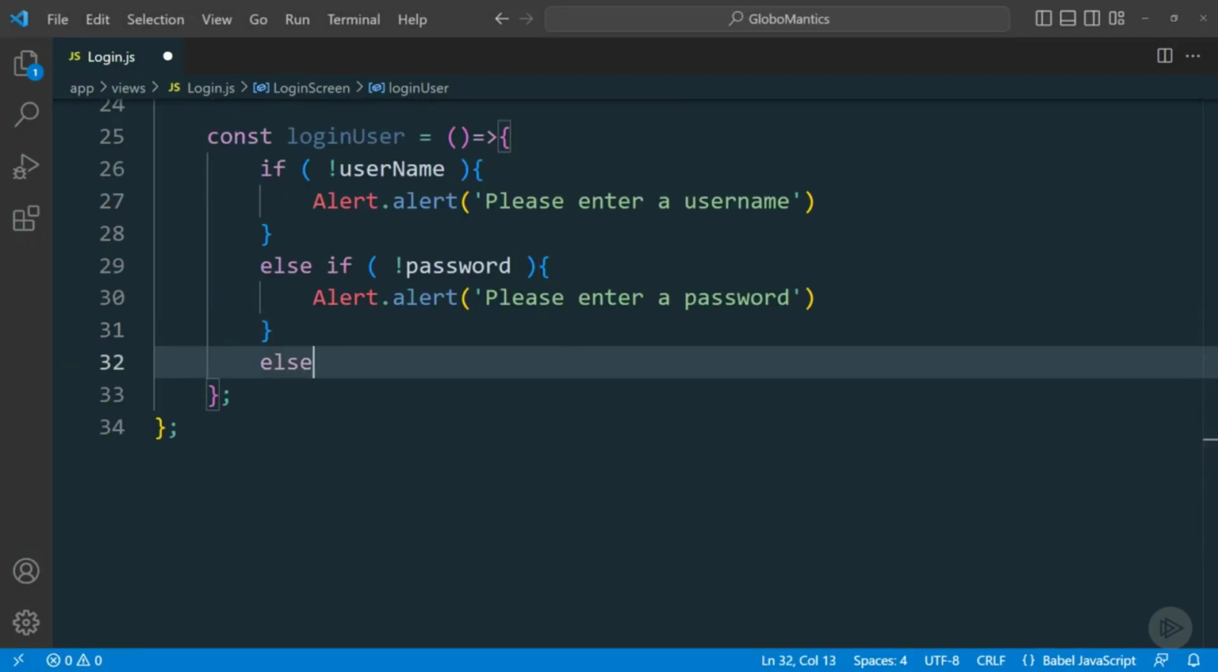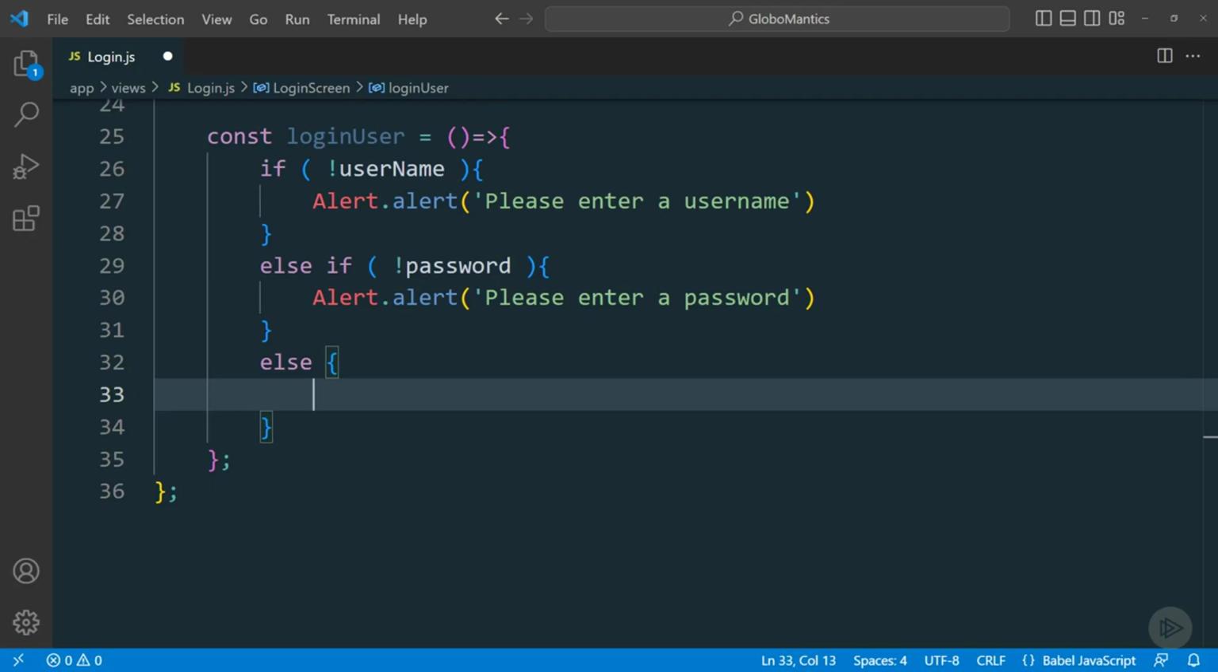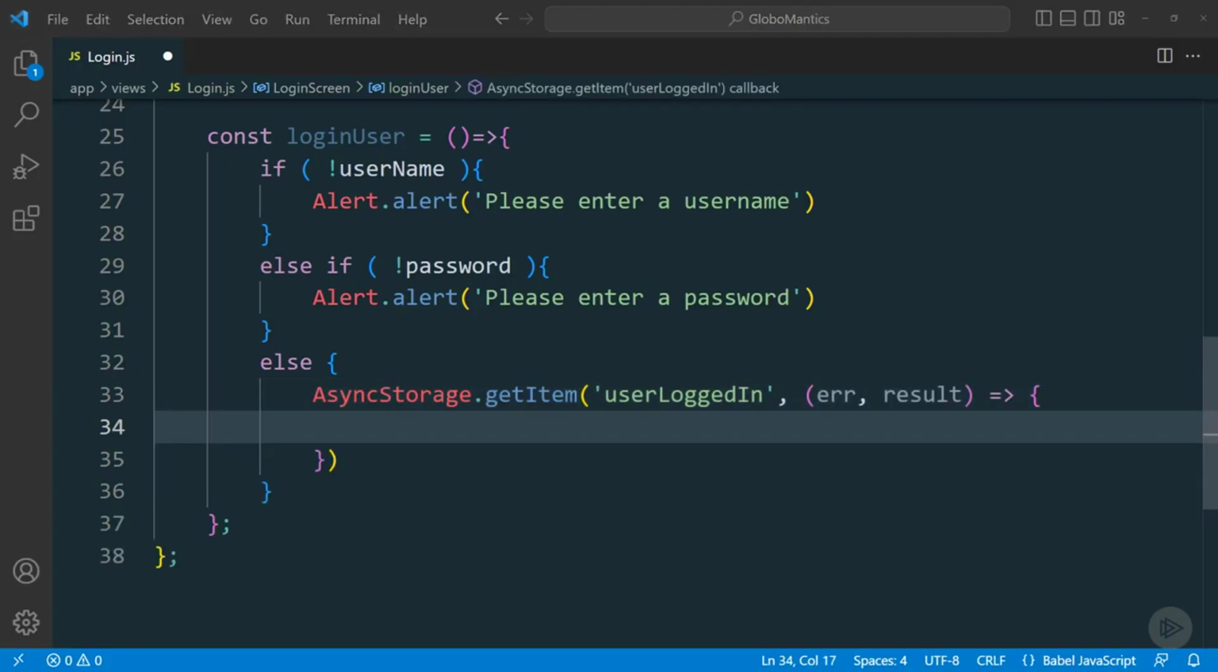Then in the else conditional, we will attempt to log the user in. This will be the choice if both the username and password are filled in. First, we will use the getItem method. This time we are grabbing the user logged in key from async storage. This value will be set as part of the login sequence.